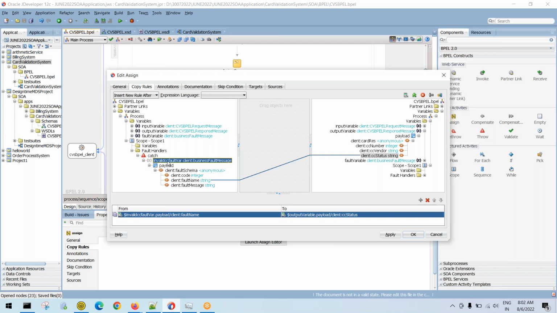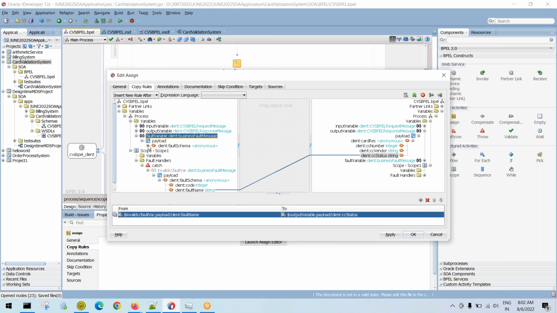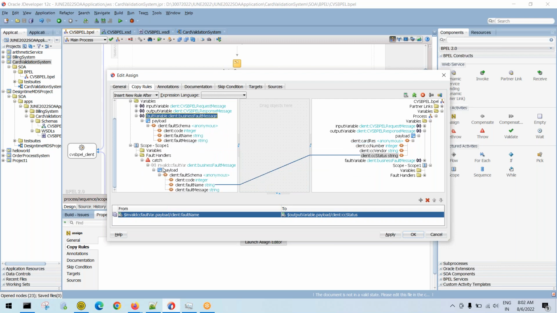But at runtime, this variable will be by default copied with the fault variable data. We are not copying the data. Whatever data is already available in this fault variable, by default it is going to be copied into this catch branch variable. It must be a catch branch variable. The data cannot be copied into any variable. Only in that case, the fault data will be copied into the catch branch variable.